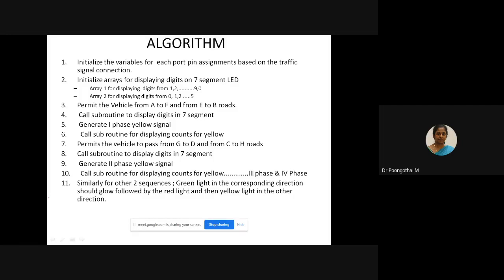In this design, according to your program, the red LED will be on for 50 seconds. That is your red and green, okay? And 10 seconds for the yellow light. So red and yellow 50 seconds, and the total green signal time period is 60 seconds before switching the flow to the next phase, okay? First you have to initialize the variable for each port pin assignment based on the traffic signal connection.